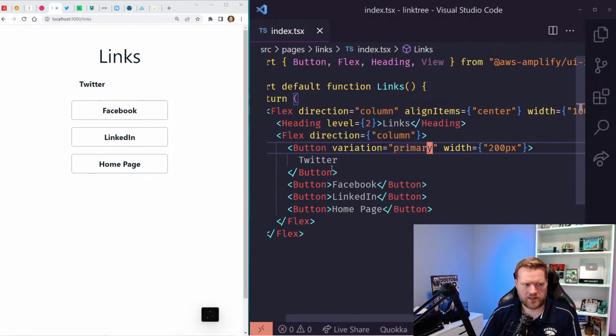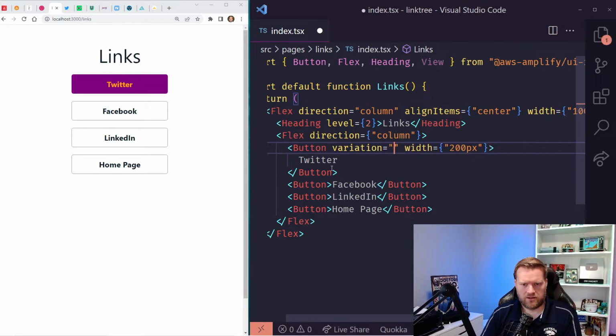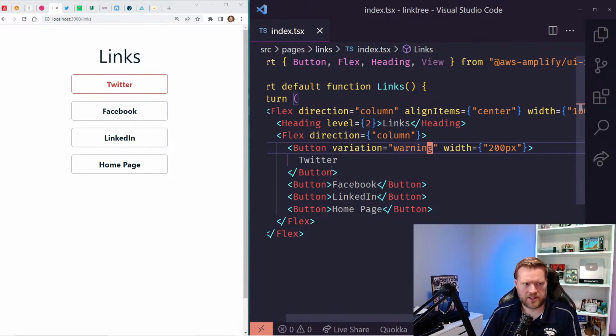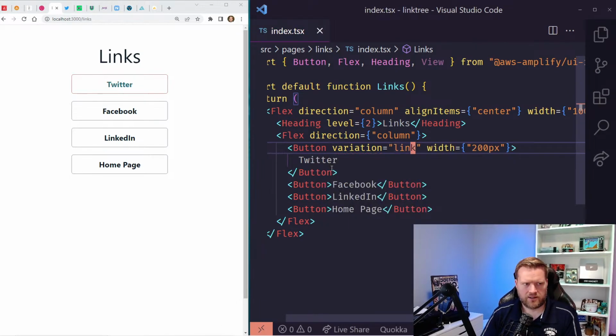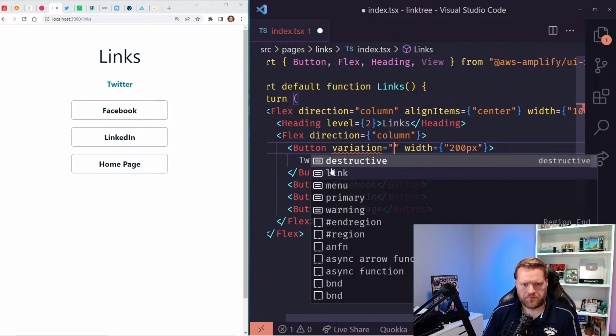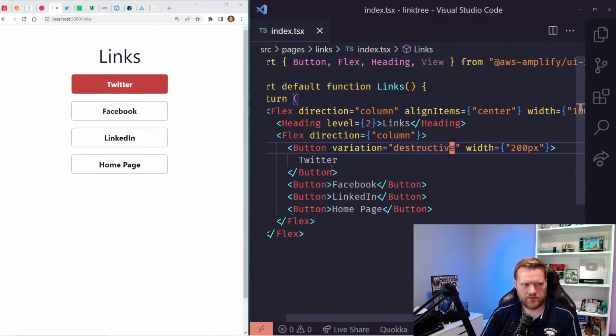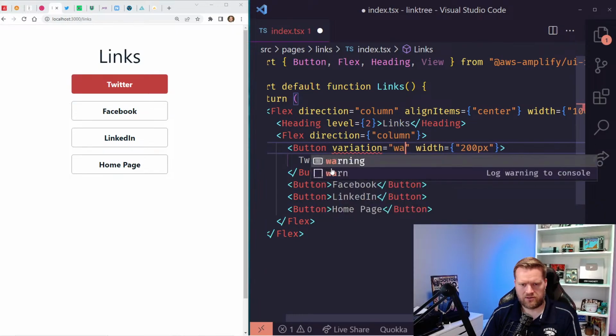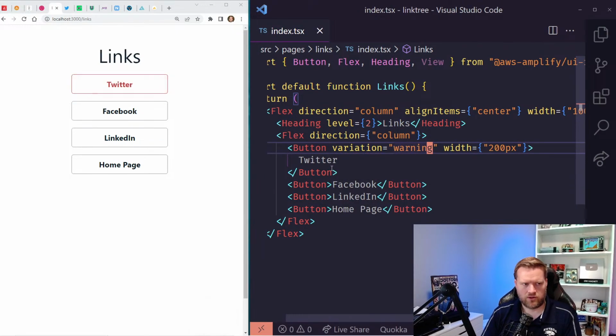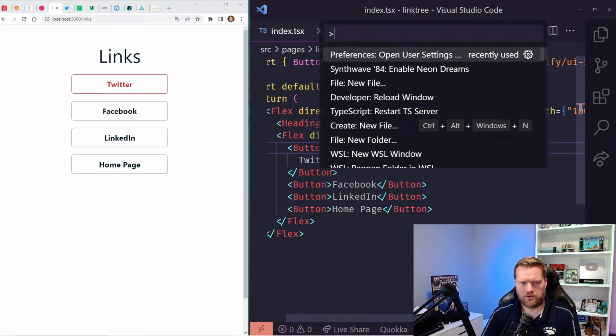I think primary is going to make it like that purple color. Warning makes it kind of like red. What does link look like? Link kind of makes it look like a link. What is destructive? Oh, because it's red. So I think we can create our own variation, I think. So we can do warning here. But I don't know.